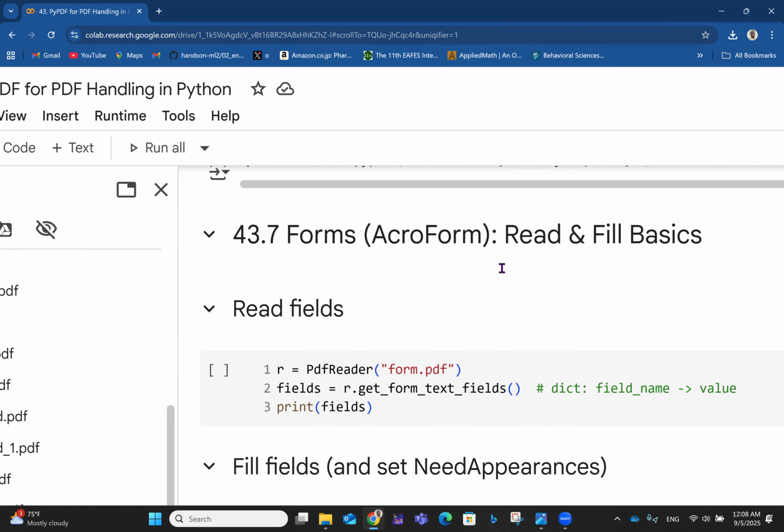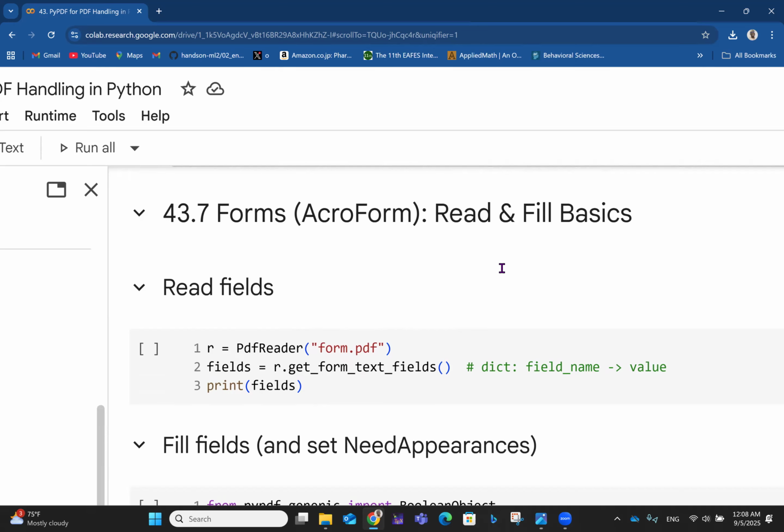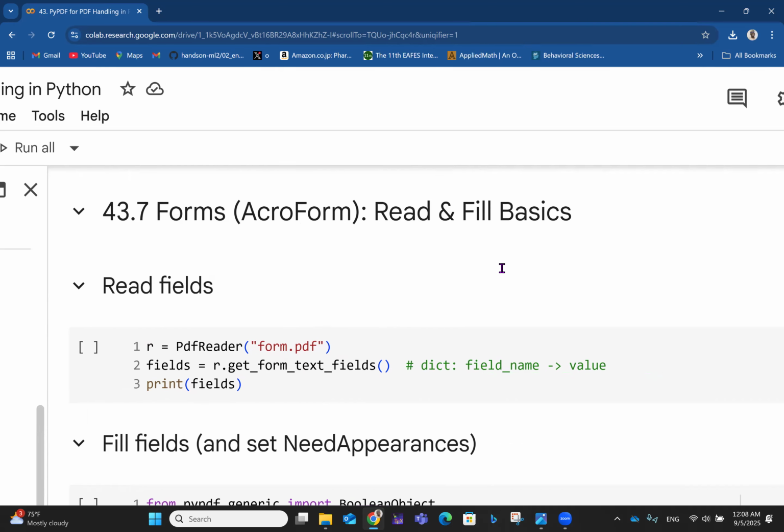Okay. What if you want to work with forms? Sometimes you can fill PDF forms. So you have forms, AcroForm. You want to read and fill forms, right? So in this case, now I've created a PDF document called form.